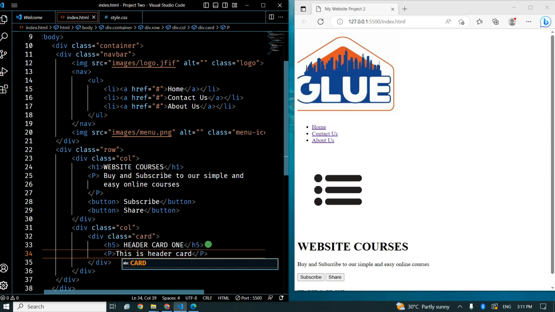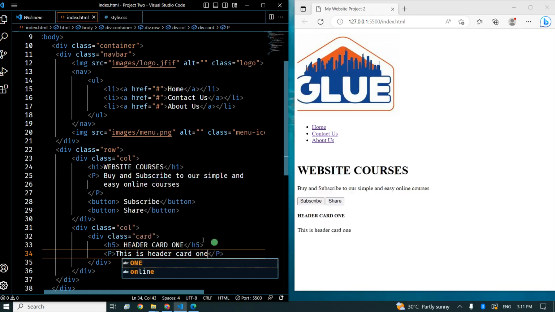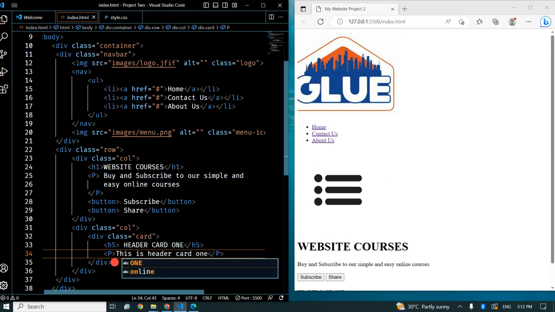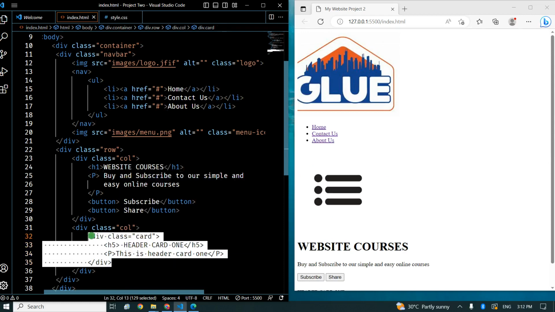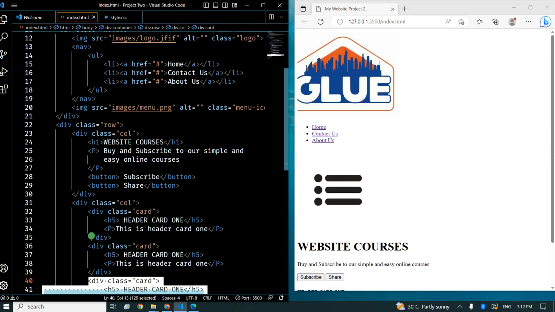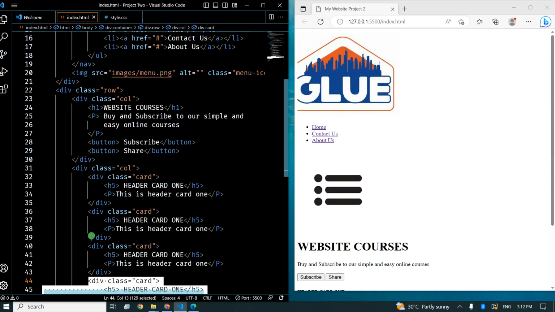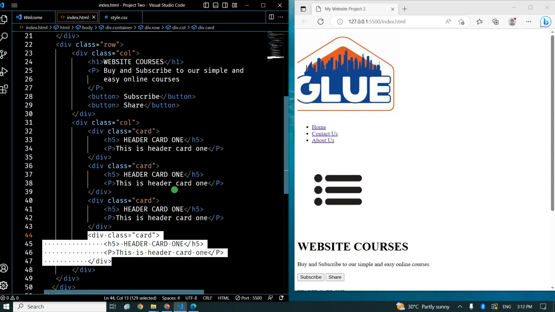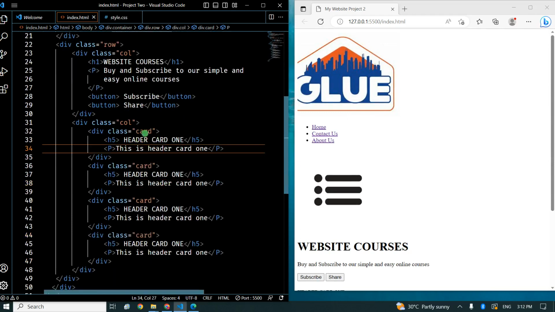header card 1. Okay, so I will just duplicate this div. So I will copy it, I will select it, and I will hold Shift, hold Alt. I will use my arrow key and duplicate it into 4 places. 2, that's the fourth one. Okay, so I'll scroll up for you to see it. So I will now start changing them.